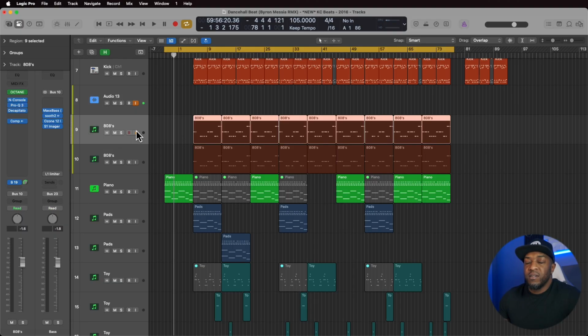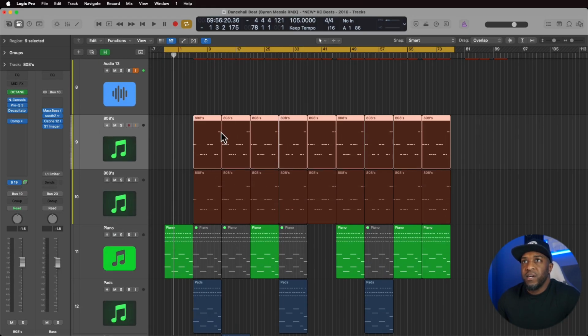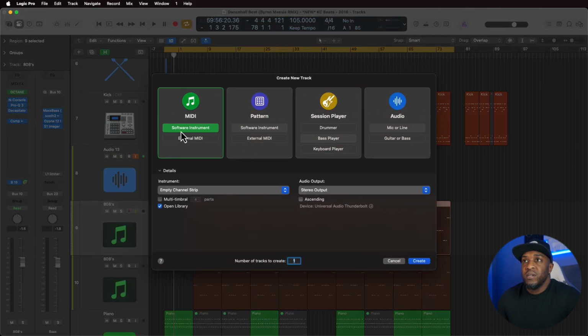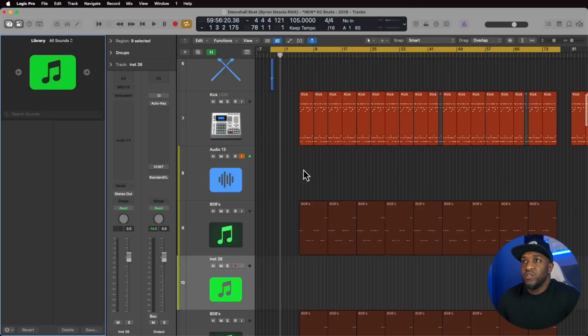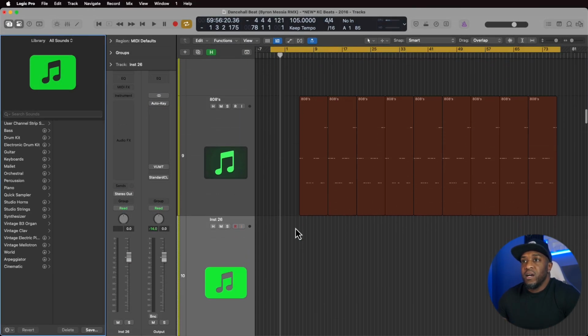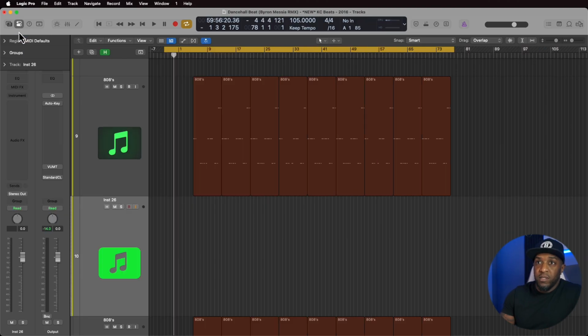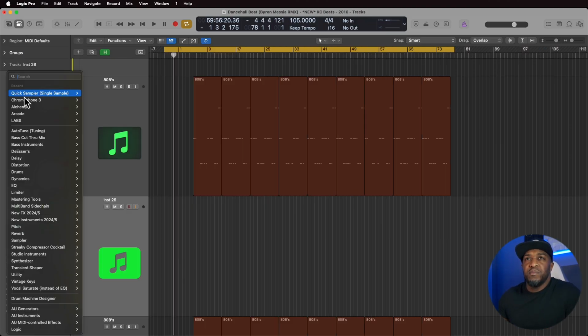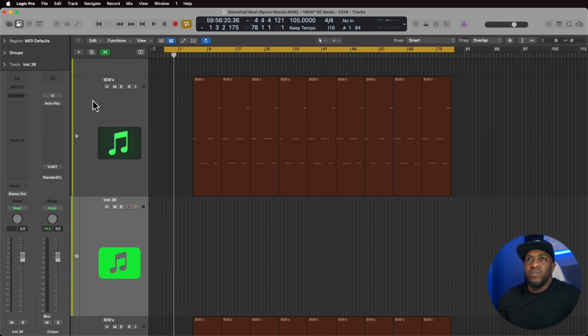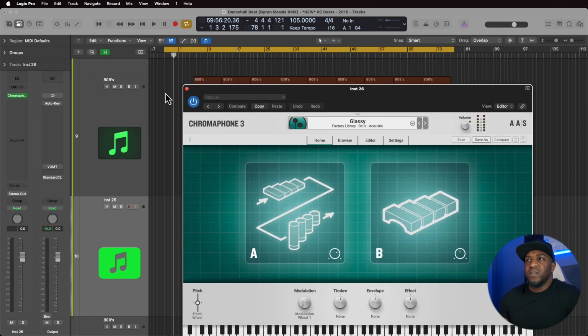Once you've done that, go to your MIDI track, MIDI channel, wherever you've got an instrument on there. So for example, I'm just going to create a new MIDI channel, choose a software instrument. I'm not going to mess around with anything else on here for now. Choose create. And then when I press my keys, I'm not getting any sound. So what I want to do is go to instrument, choose an instrument, and now I've got sound.